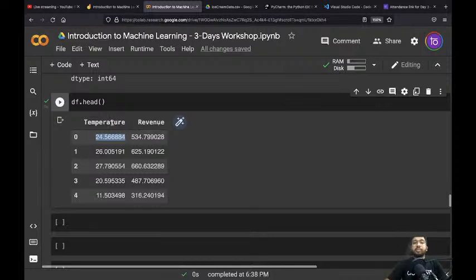So the relationship between these two, we can suggest it's directly proportional, and it is known as covariance. Covariance will give you a direction, okay, and correlation will give you a direction along with the value of the relationship. So I can say that temperature and revenue are directly proportional to each other. That means as the temperature rises, revenue also rises. As the temperature decreases, revenue also decreases.